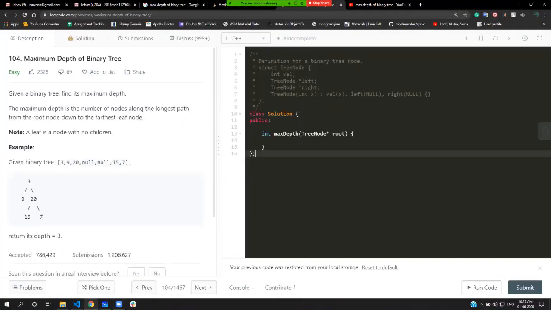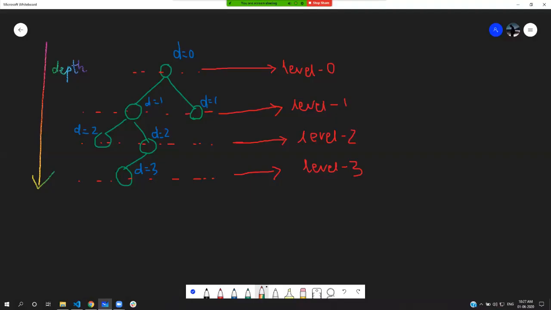Okay, hello guys. Today we are going to discuss a question related to binary trees, in which we need to find the maximum depth of a binary tree. So let's first understand what is meant by the depth of a binary tree. Here is a binary tree with some nodes. Let's say this node here is the root of the tree.